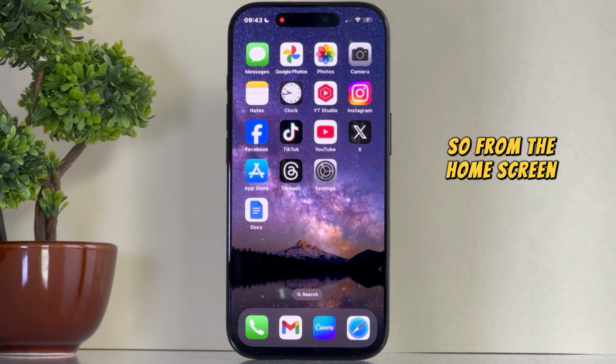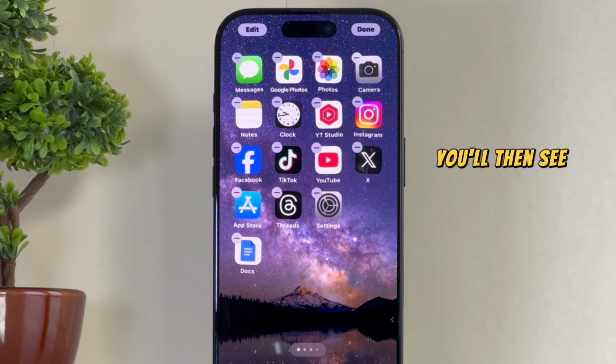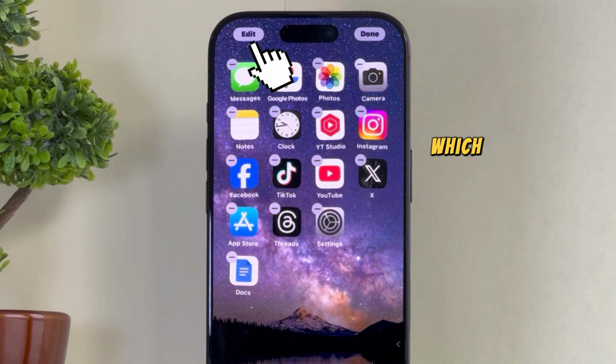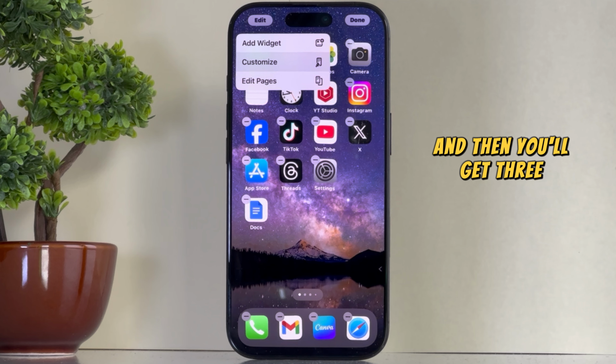So from the home screen, long press with your finger anywhere on the screen until the icons start shaking. You'll then see this little edit option, which is located at the top left corner of the screen. So tap on it and then you'll get 3 different options.